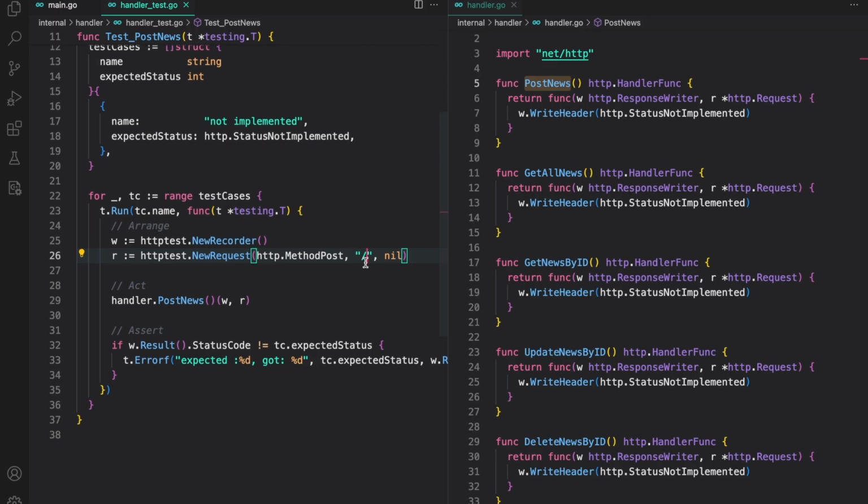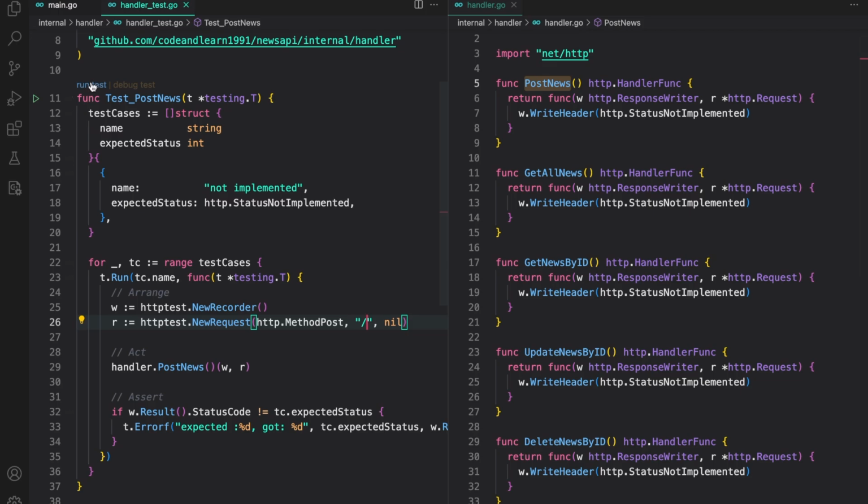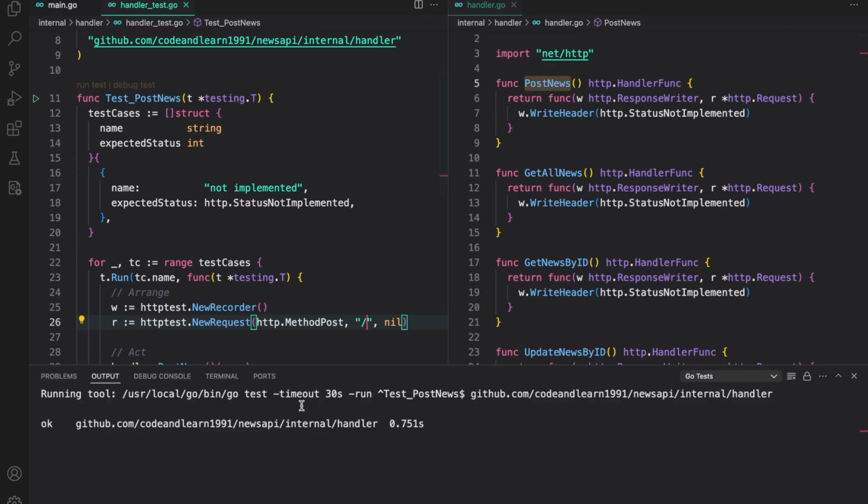Before running the test, one thing we forgot to do is pass an empty path. If you pass an empty string, it will error out because it expects a URL. With all set, now let's run our test to make sure it's working. And as you can see, our tests are working fine and we are getting what we expected.